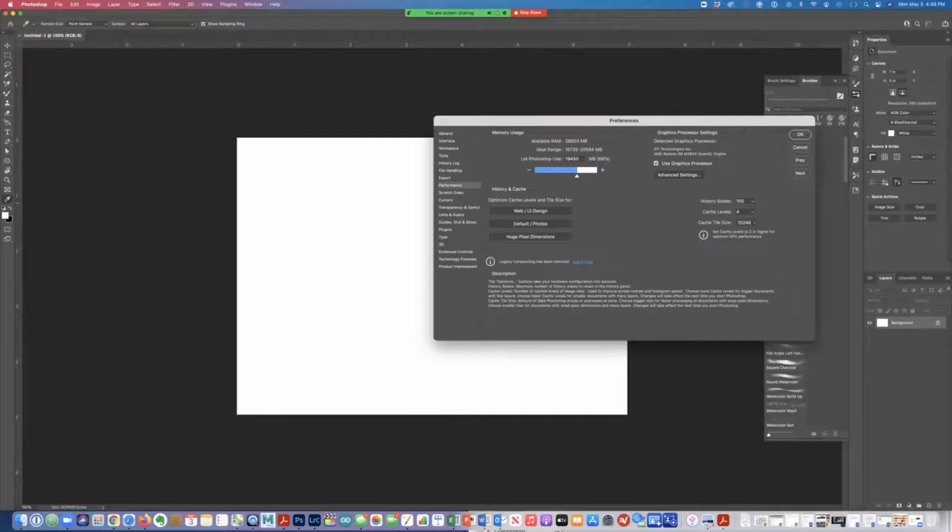Performance, I cannot remember what the default for history states is. I think it used to be 20 or 25, maybe it's 50 now, but I usually bump that up to 100. What that means is that I can do 100 operations, 100 keystrokes, and go back in time 100 of those. Just doing a Command Z for undo, I can undo 100 operations. If you're doing anything more than 100, then you probably just need to start over again.